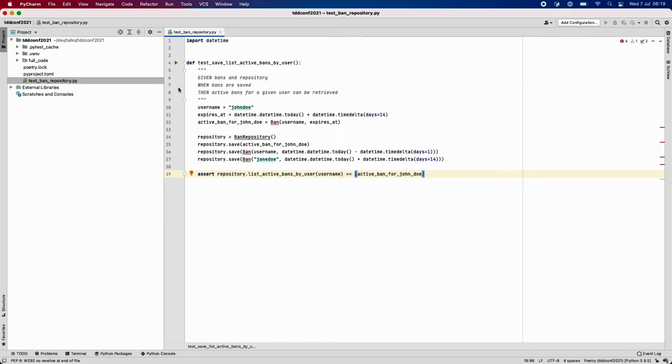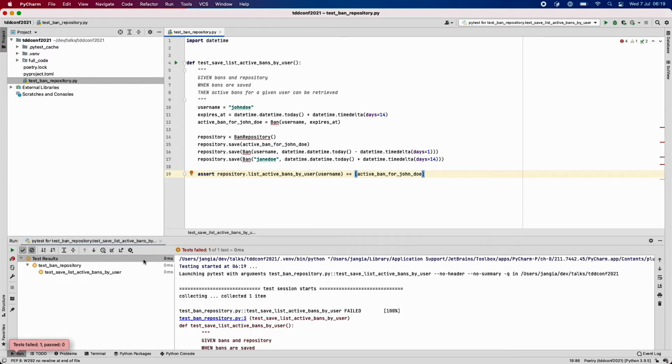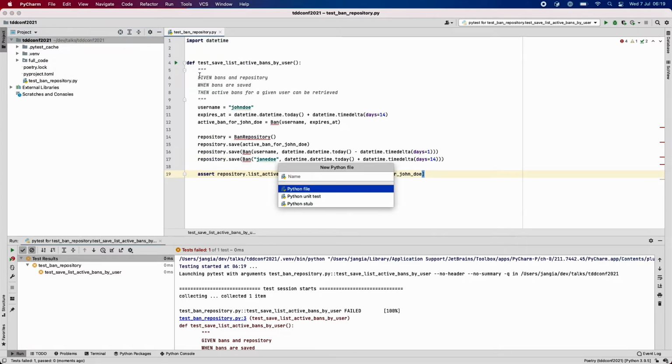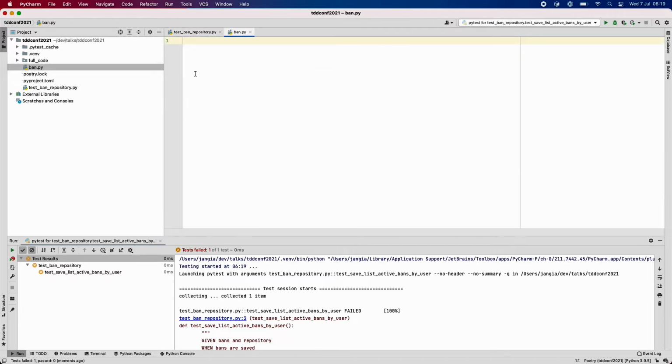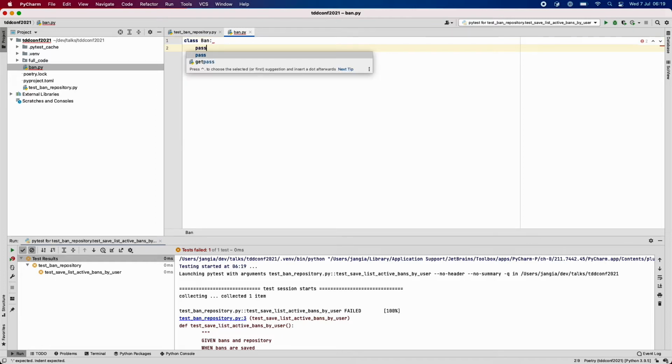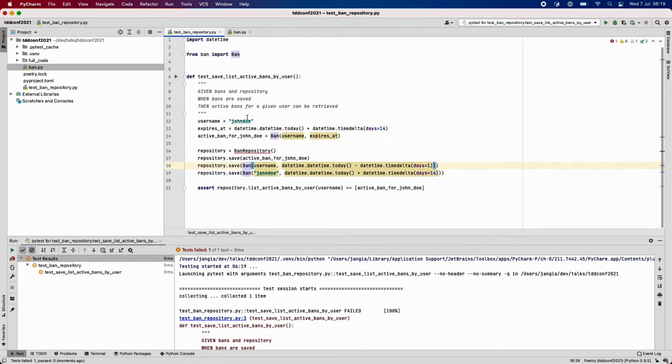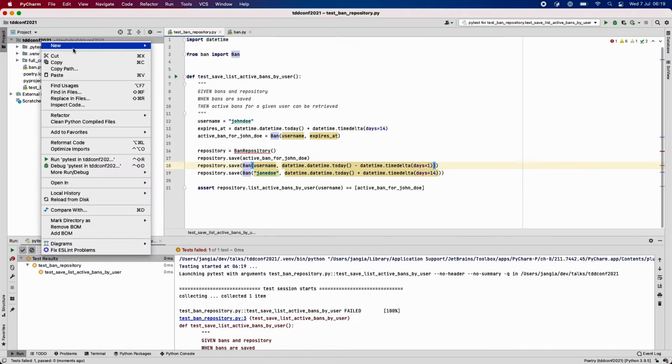So let's run this test. It fails, of course, because the ban and the ban repository are not defined yet. So let's add them. Let's say class Ban, and I have Ban here. I can just pass it for the moment and import it here, and I can do the same for BanRepository.